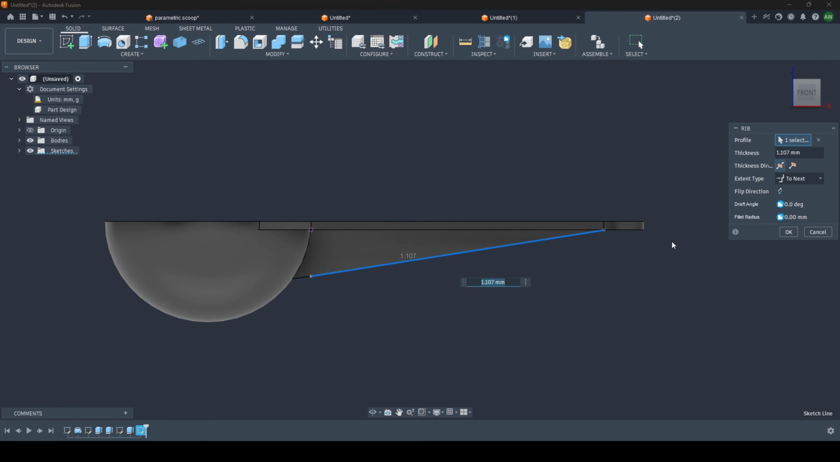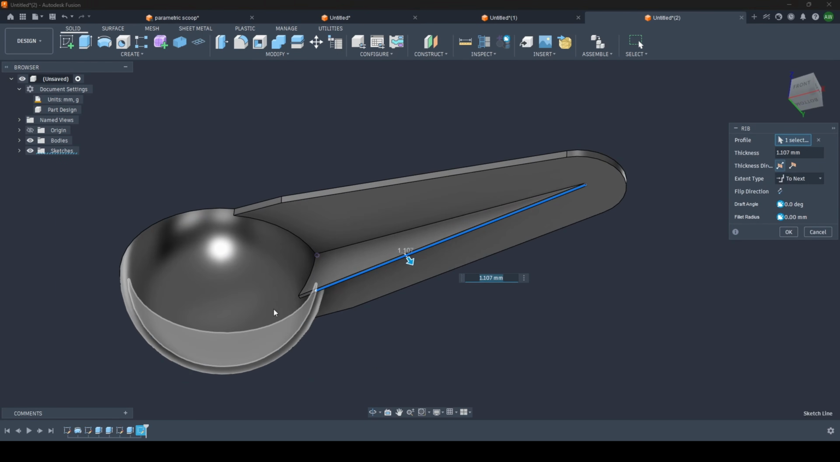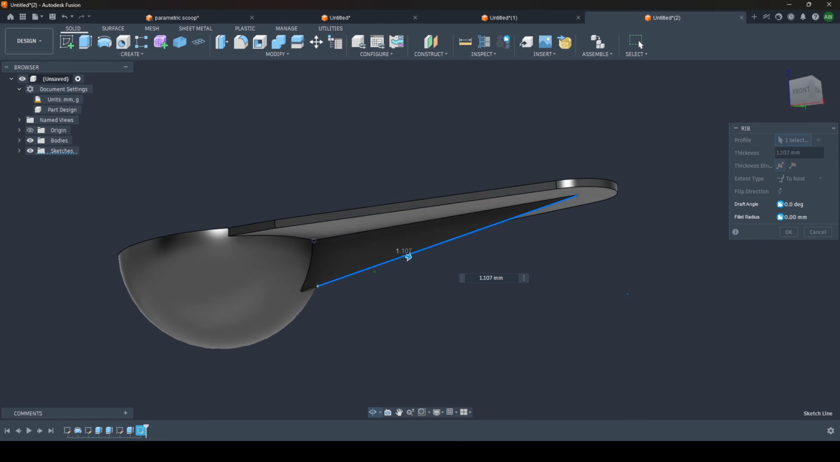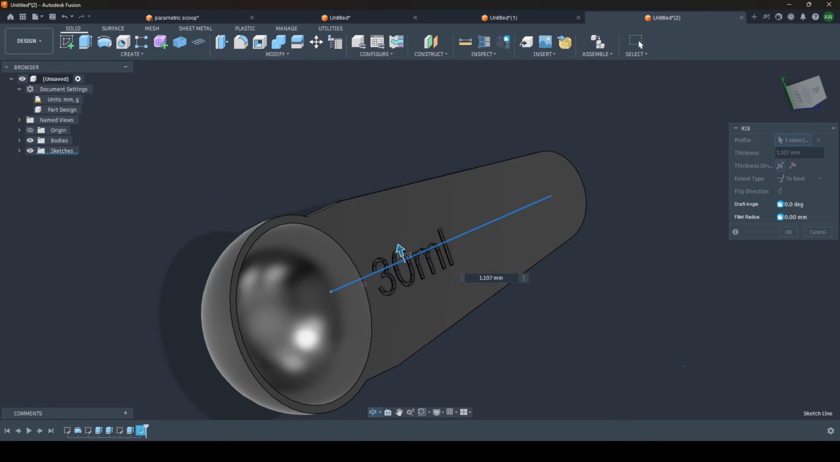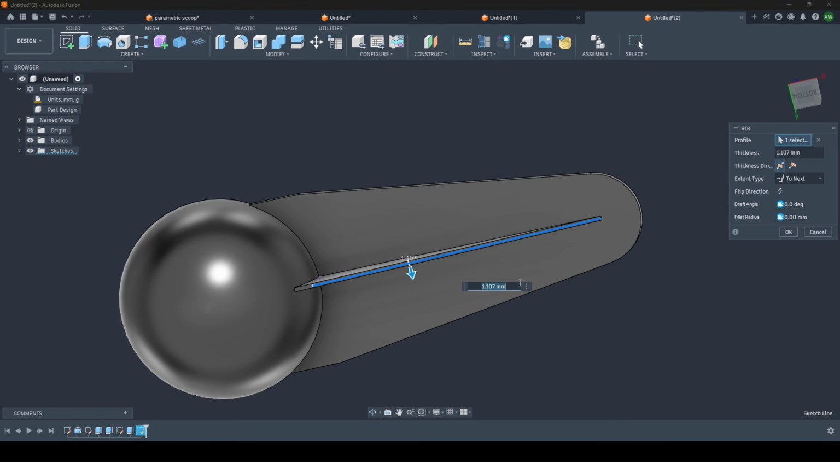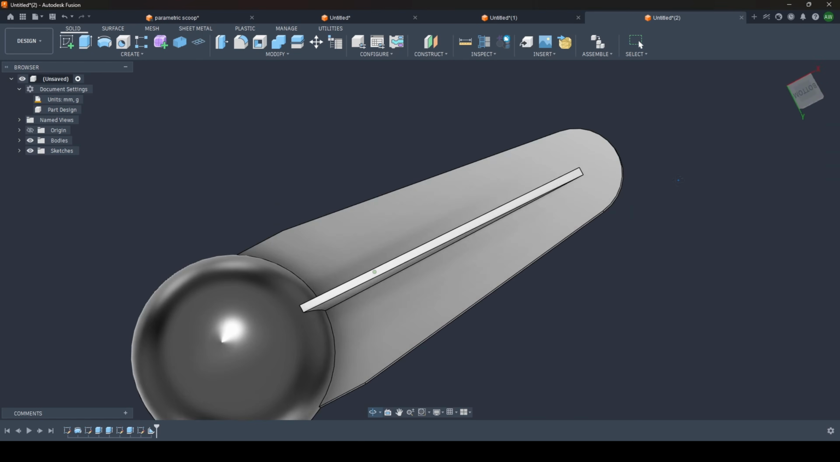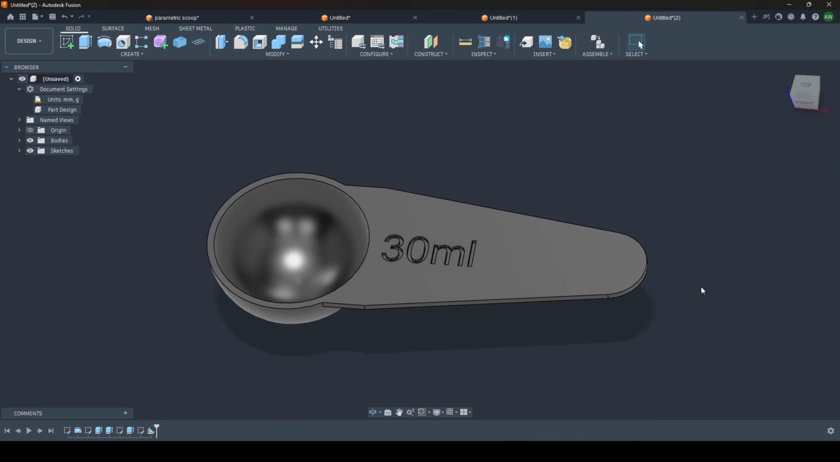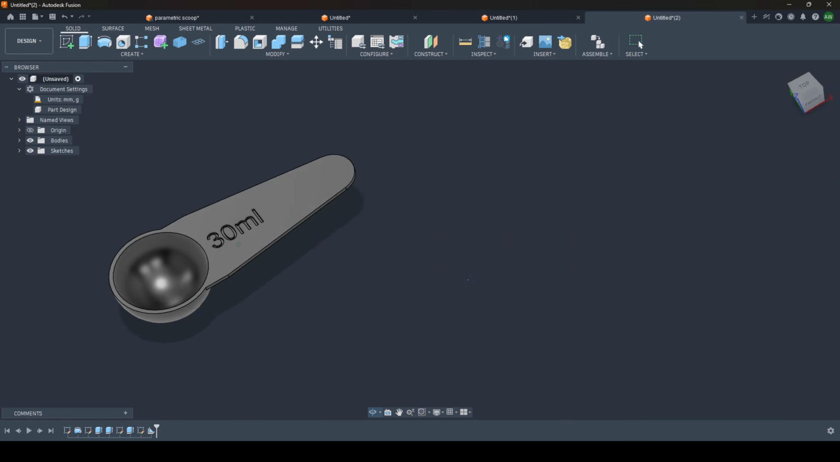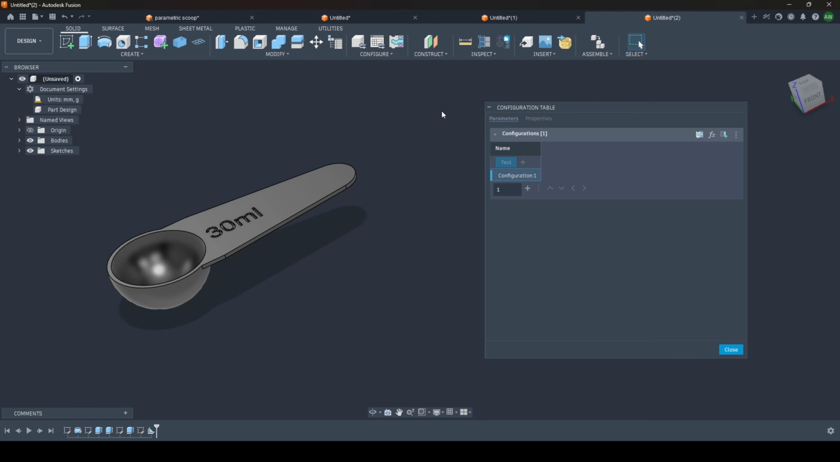Select the profile. You can see it extends that line up to whatever you're using. You don't actually have to create a line that connects when you make ribs, which is kind of an interesting use of that tool. And then we're just going to do the scoop thickness again as our overall thickness for this portion for the rib. That looks pretty good to me. Happy with that.